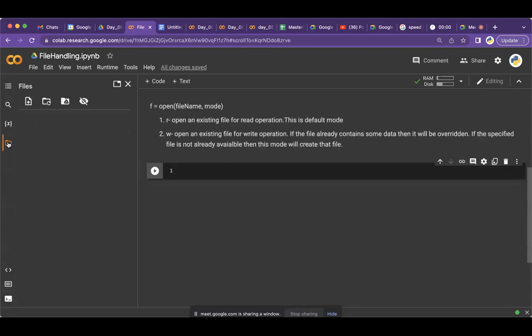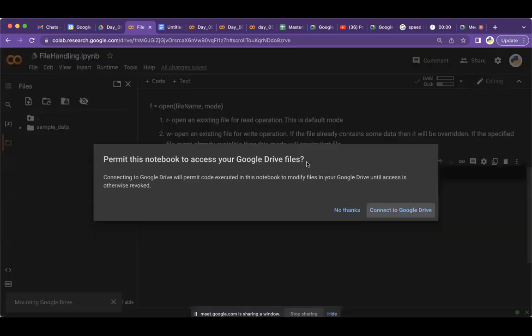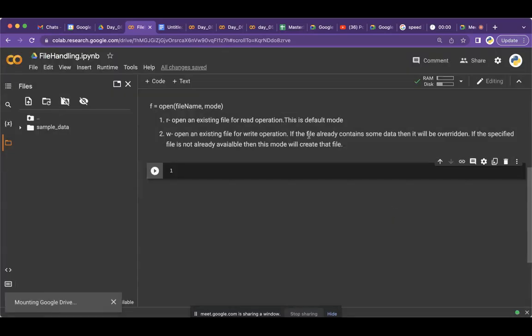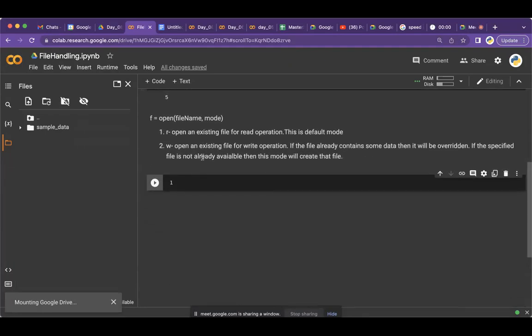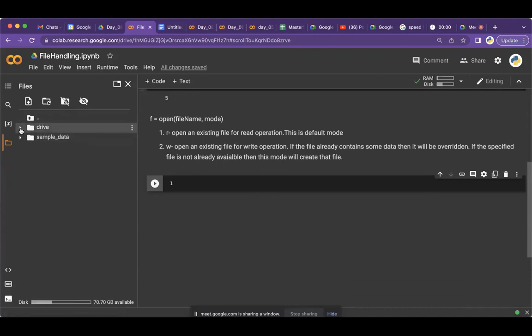So for that you have to mount your drive first. How can you mount your drive? Can you see my screen? Here is the option to mount your drive. Can you see this mount drive? Just click on that. It will mount your drive. It's asking with one pop-up to give the access. I want to give the access. Now my drive will get mounted. Wait a minute. You can see downside it's mounting the drive. So the drive got mounted. Can you see this?